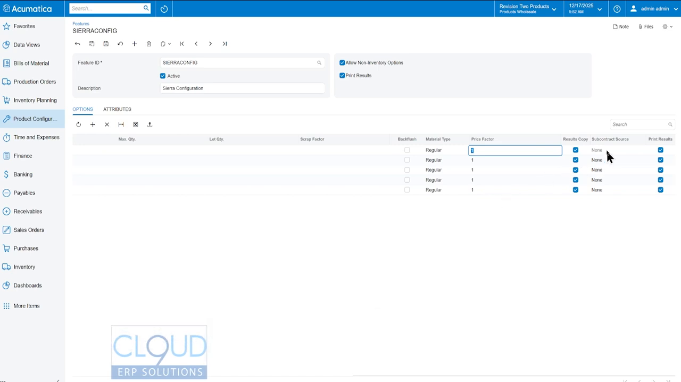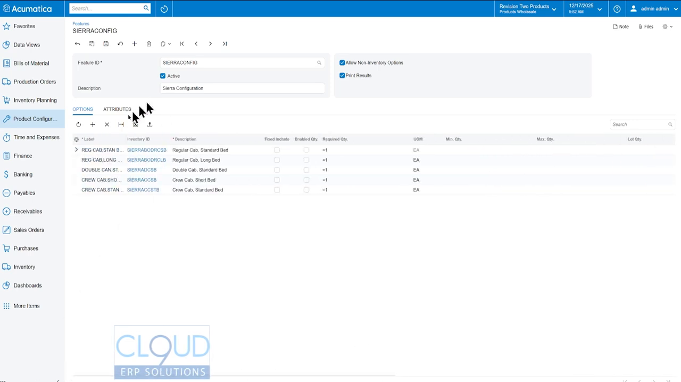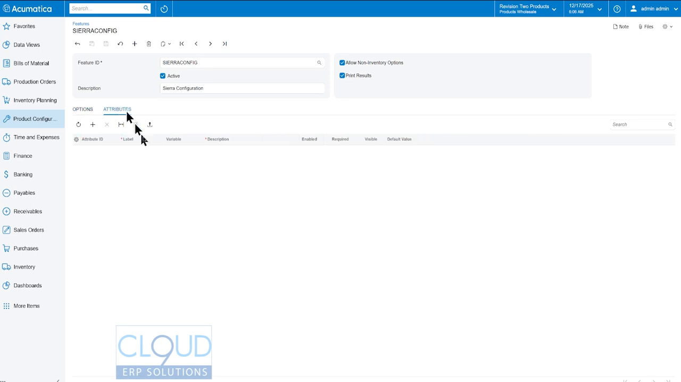If we're subcontracting this out, what's the source? And do I want to print the results for each of these items? So over here, I've selected all my options. And then under attributes, we have the ability to collect information from the salesperson, basically specific specifications that can be used later to produce. We're not going to set that up in this video, but this is where you'd add all your attributes.